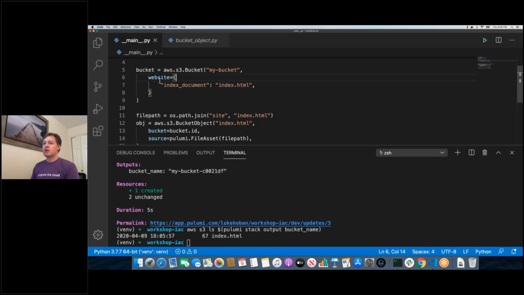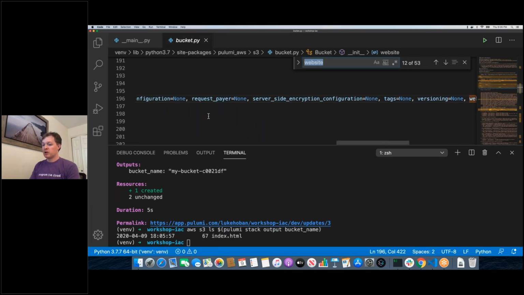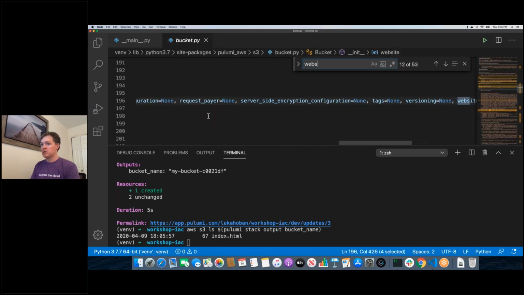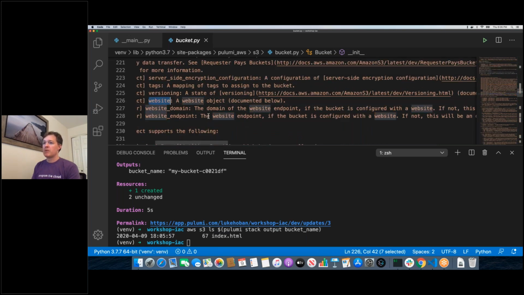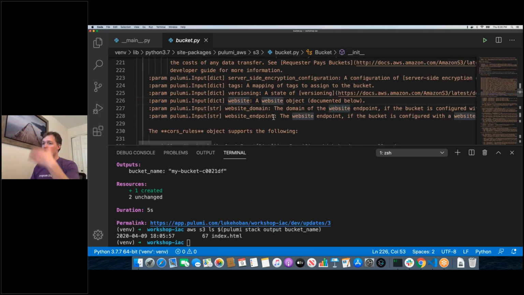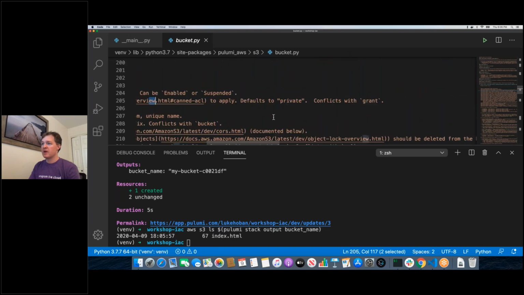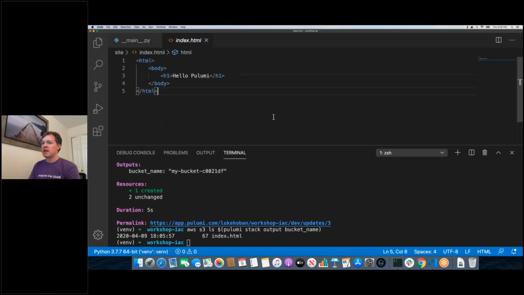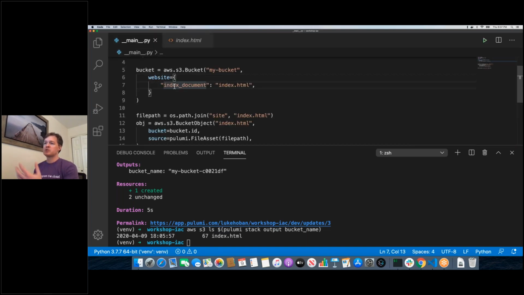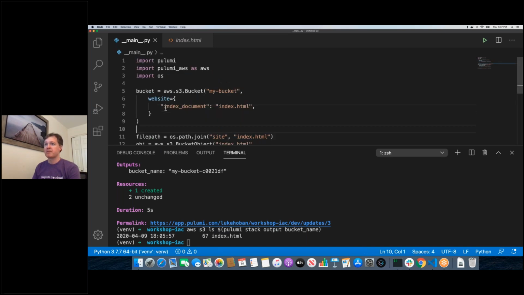So this is a configuration setting we can use, and we can again command click. We can look for the website property. We can see that it is a website object. We can go look at the details of what that is and how it's configured. And it's an object that configures, when I'm serving this as a website, what document should I use as the default index document to display. And so we're going to specify that index.html file.